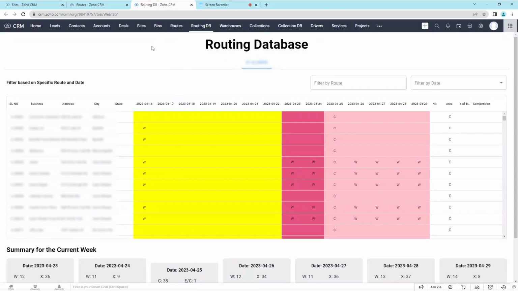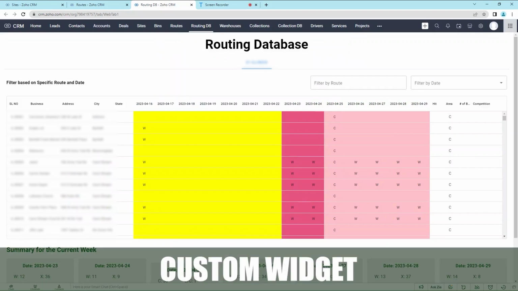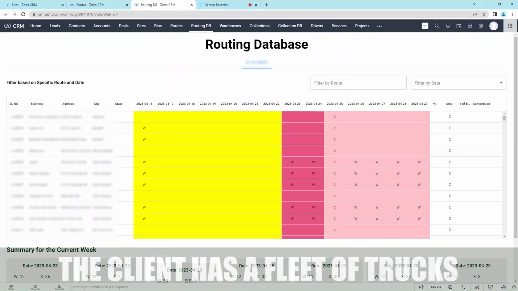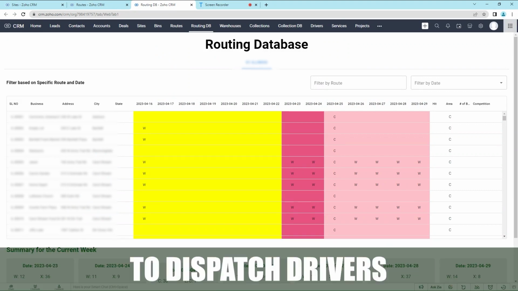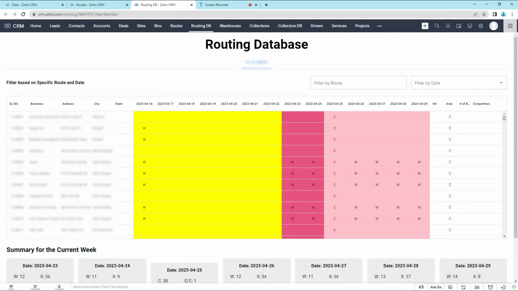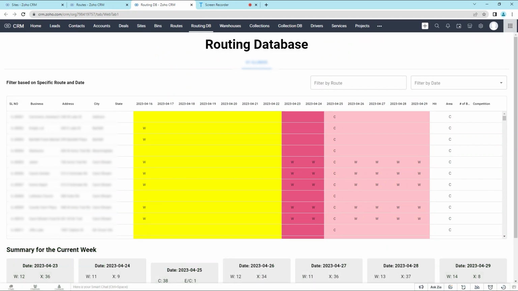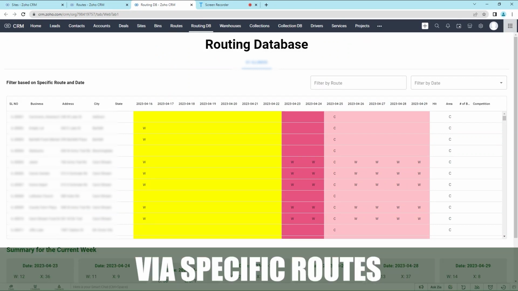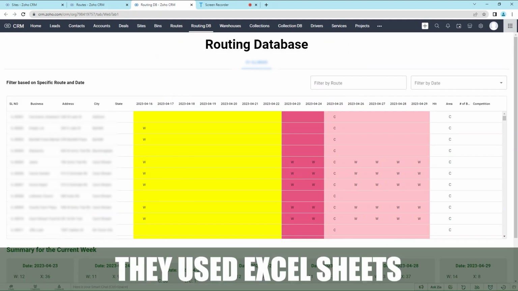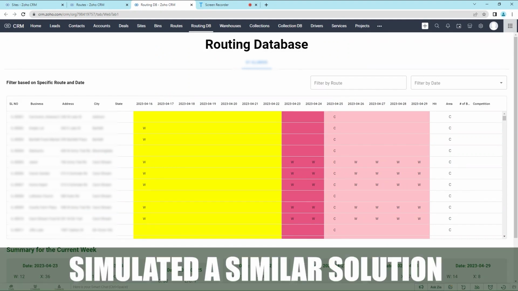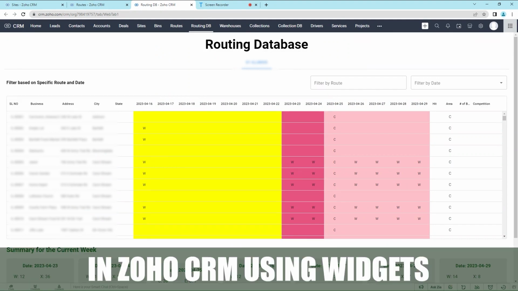Hello, everyone. Today, we're excited to showcase a custom widget we created for one of our clients. The client has a fleet of trucks to dispatch drivers for various field services. They have multiple trucks and drivers who need to drive to multiple destinations via specific routes. They used to use Excel sheets, and we simulated a similar solution in Zoho CRM using widgets.